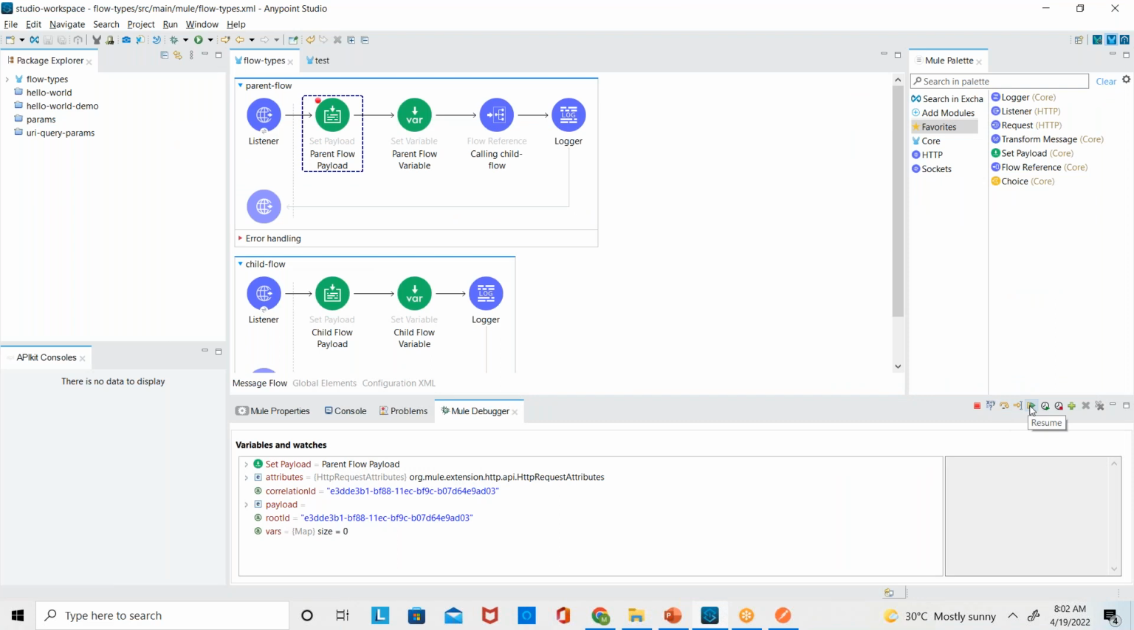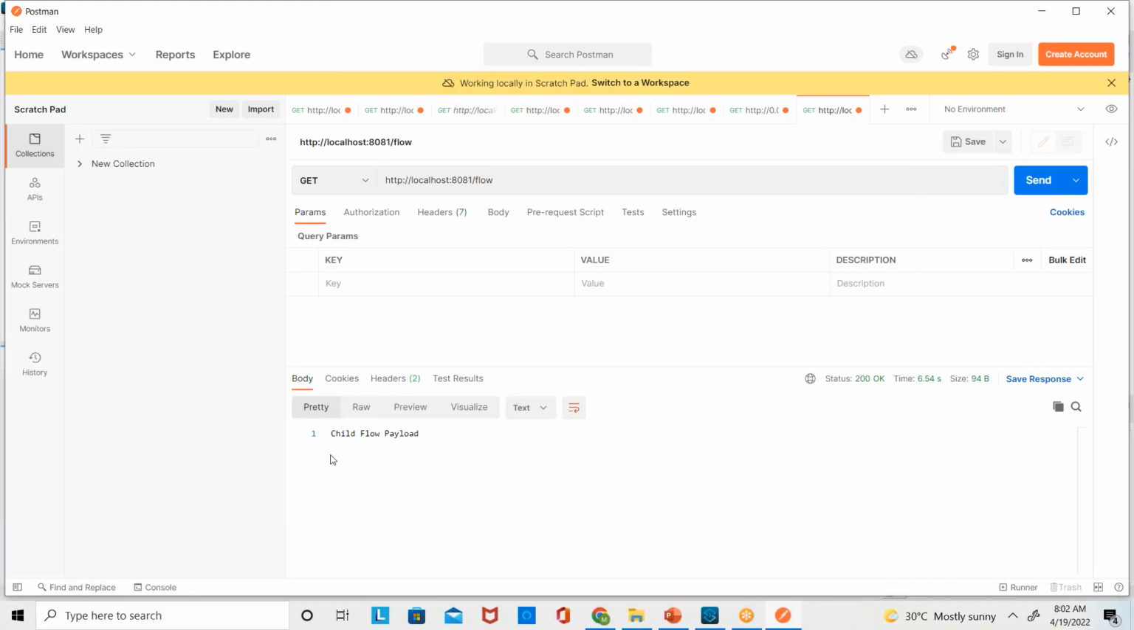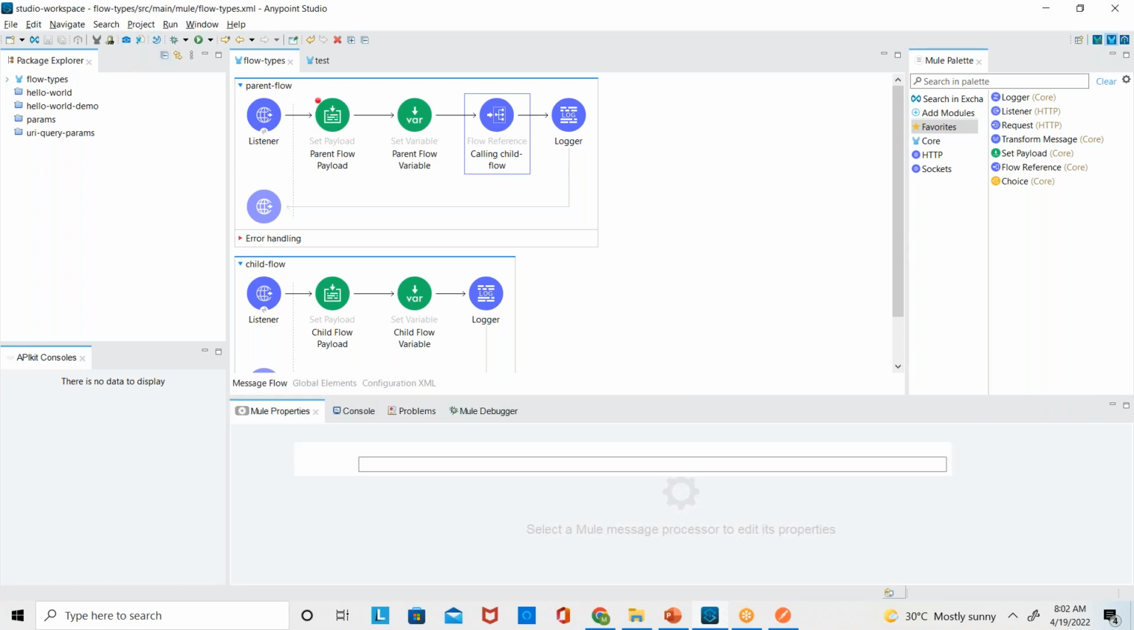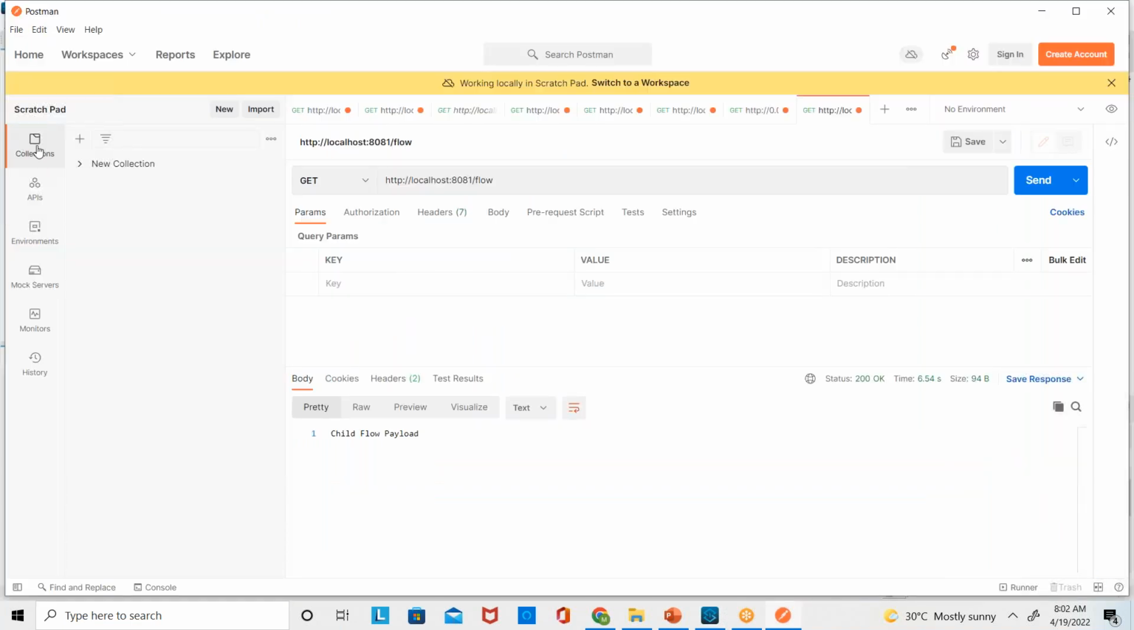I'll just resume it because I debugged again. Okay, I resumed it. It processed, and if you go to Postman, it is there. See here, child flow payload. If I am not assigning the target variable, this parent payload is automatically overwritten with the child payload. Child flow payload is passed to the flow reference here, and in turn to the response, and then to Postman. That's the one thing I wanted to show you.